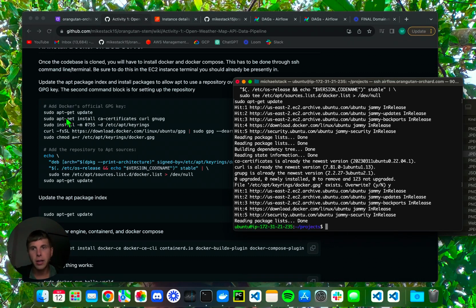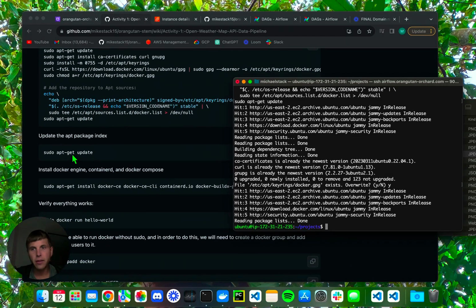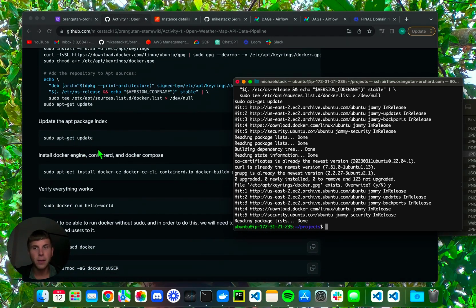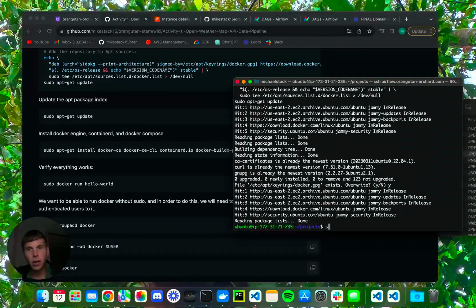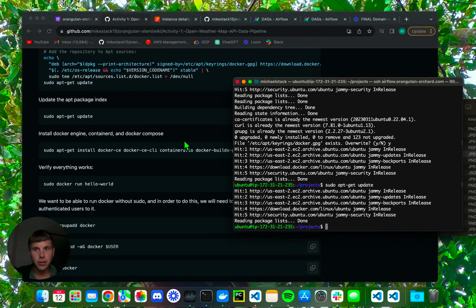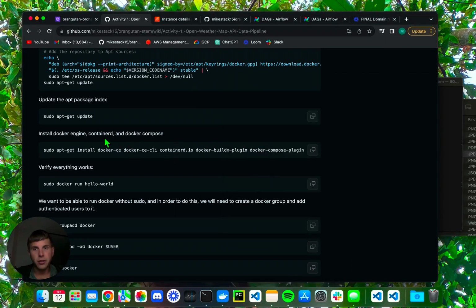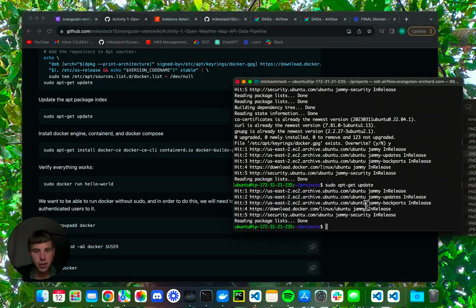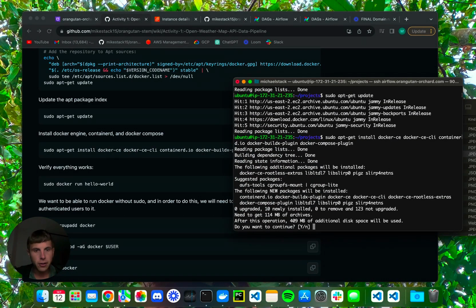The next thing we're going to want to do is update the apt package index, so sudo apt-get update. That's just going to make sure everything gets updated. And then we're going to want to install Docker Engine, containerd, and Docker Compose. To do that, I'll just copy the command again, paste it in here, and click enter.